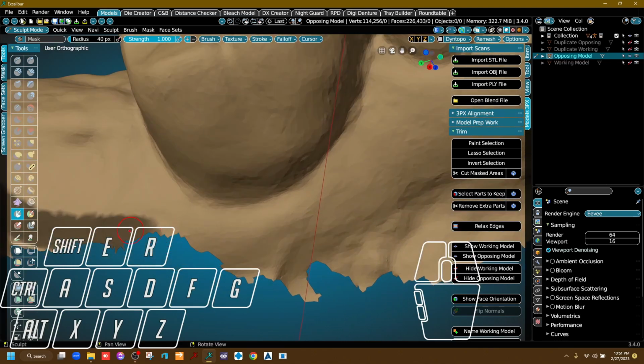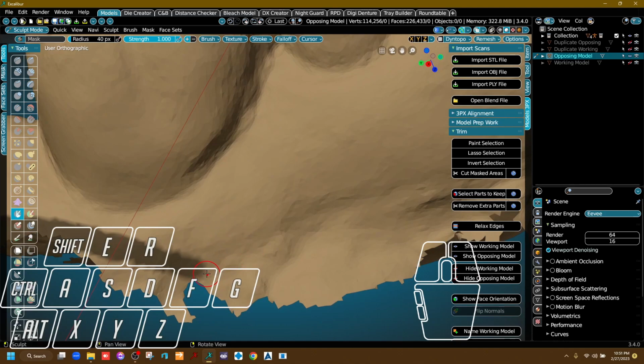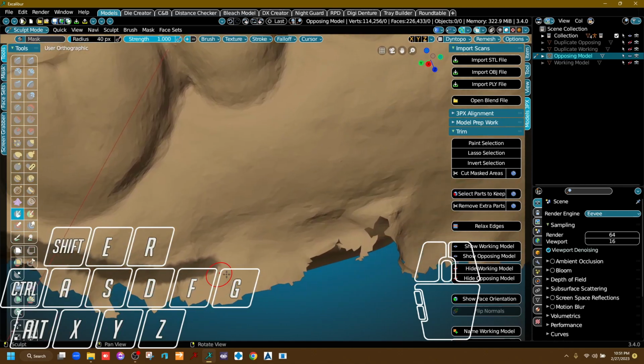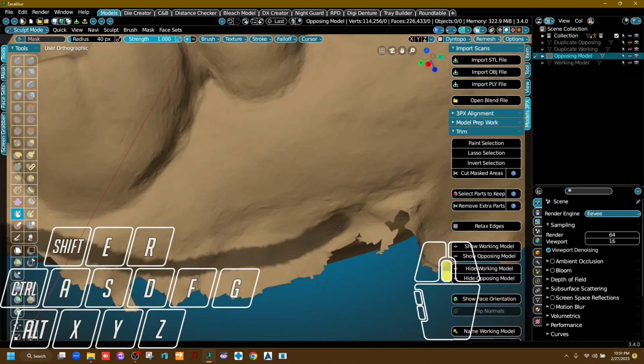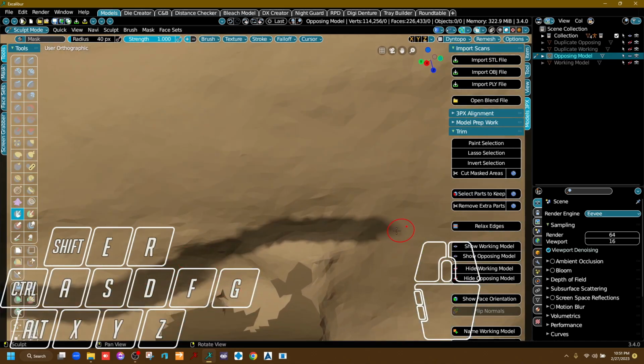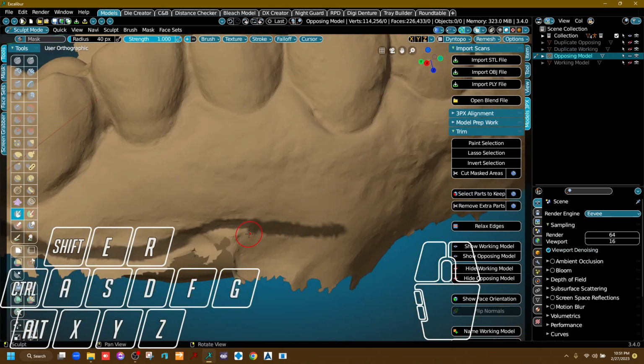There. Now I'm going to get closer, so my tool is relatively smaller in comparison to where it is when I'm zoomed out. And I'm just going to keep, like I said, as much as I can here.